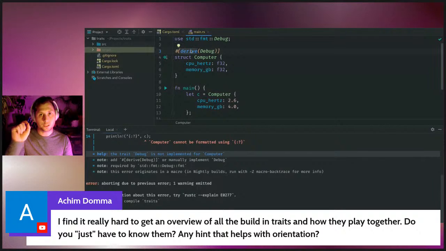Derive instructs the compiler to implement a trait on your behalf. You don't necessarily need to manually create an implementation. It turns out, though, that we can. I can select this text.